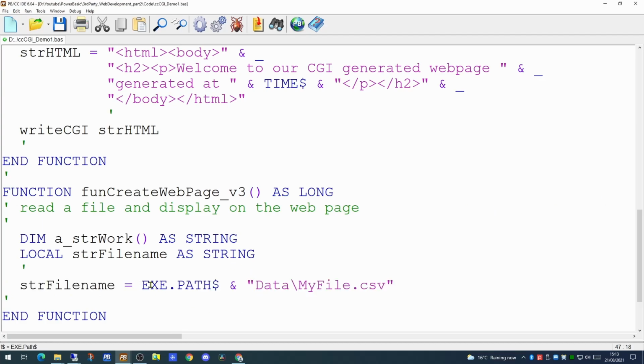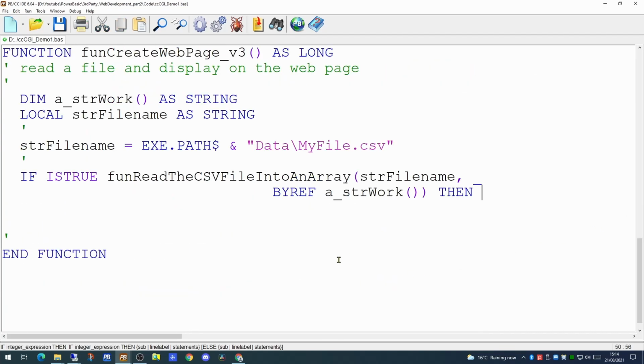So we can use the exe_path string constant to pull back the exe_path that this binary actually sits in. And we're appending to the end of that the data folder and the name of the file we wish to read, myfile.csv. So we're going to use the read the CSV file into array function, which takes two parameters. The first being the file name, which we have already defined, and the second being the array. And this array is where the information is going to end up.